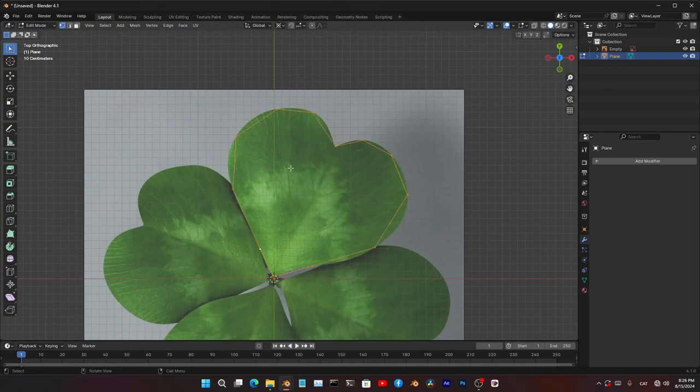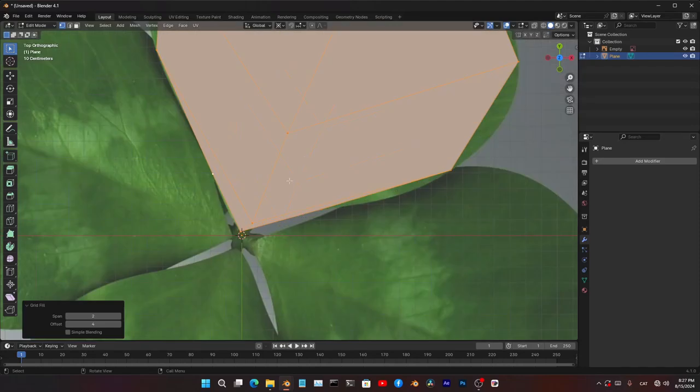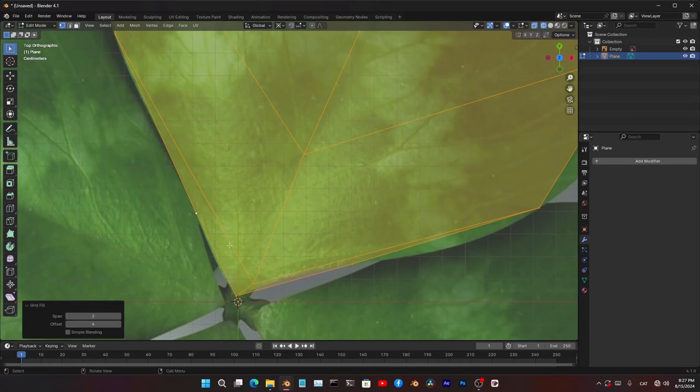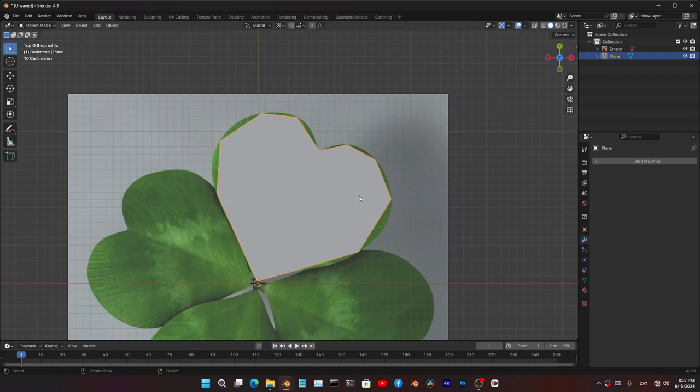Now I can select everything, Control F, and grid fill, because it's all over quad. Don't click away, just click here. We need this line to match with this line. Right now they are not working perfectly, so just play with this offset. For example, I have span of 2 and offset of 4, and it is working now. Perfect. You can see there is some stretching here, so just select this vertex, press G, and move it here. Like this. And I have the clover flower leaf.